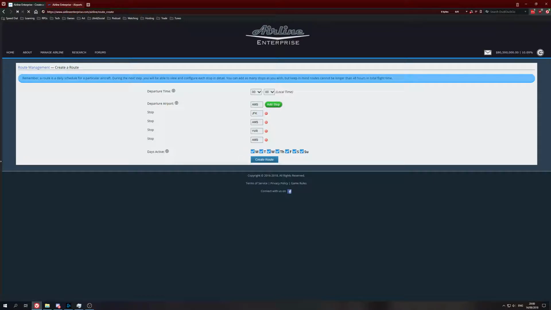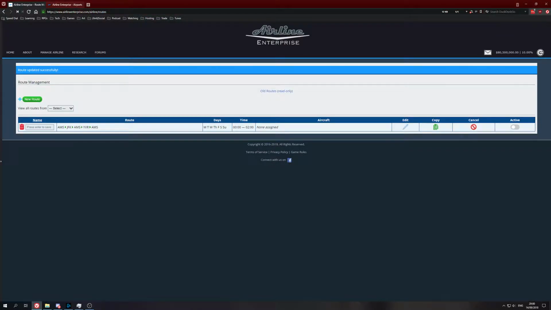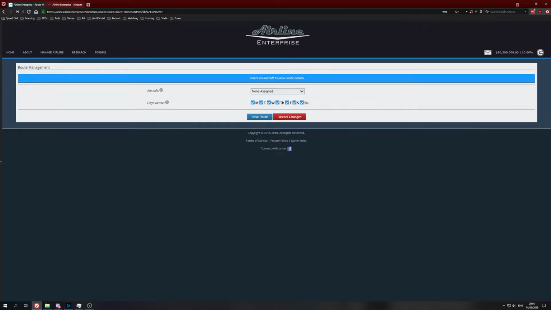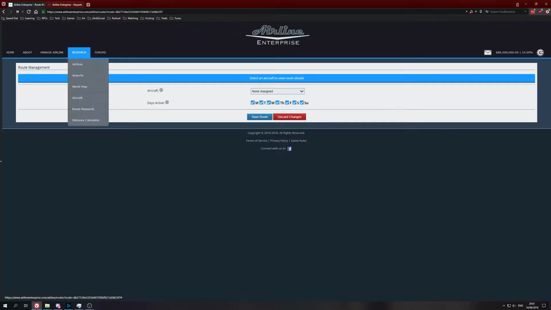You can say create routes. No, we don't have any plane, so we really can't do anything yet. But we have the route here. We can assign a plane to it, and then we can see what the times are going to be, etc. So when you make your routes, ensure that you spend as little time on the ground as possible. But that's how you create a route over here.